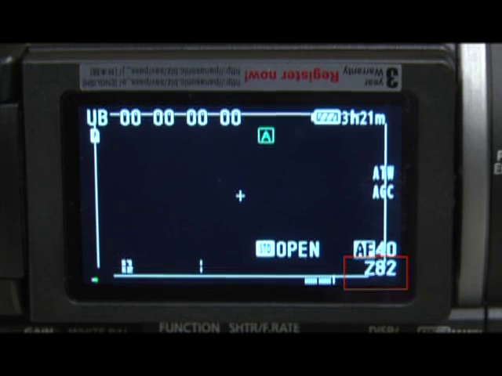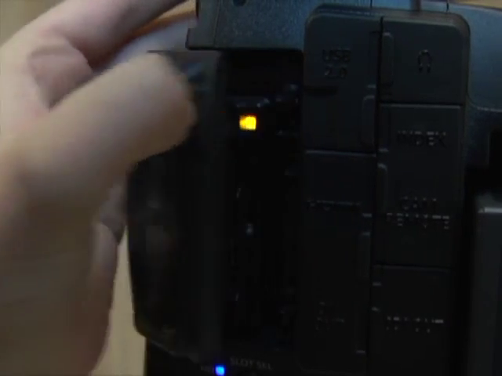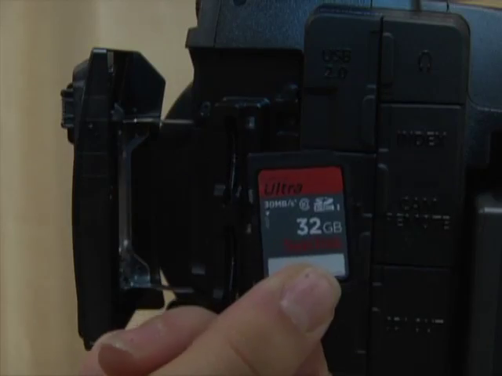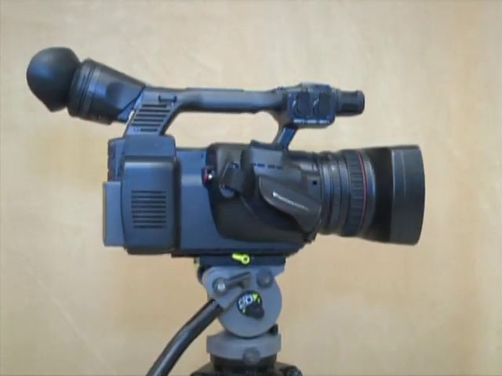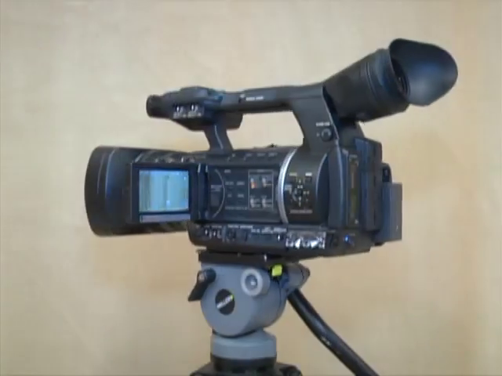When finished shooting your video, remove the SD card and insert it into your computer to upload your video. But that is how you use a Panasonic AG-AC160P camera.